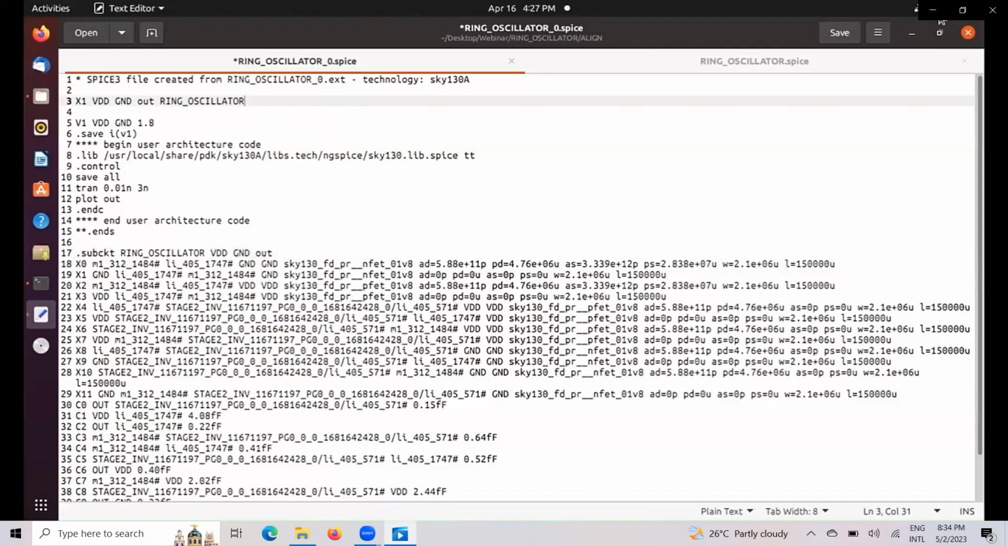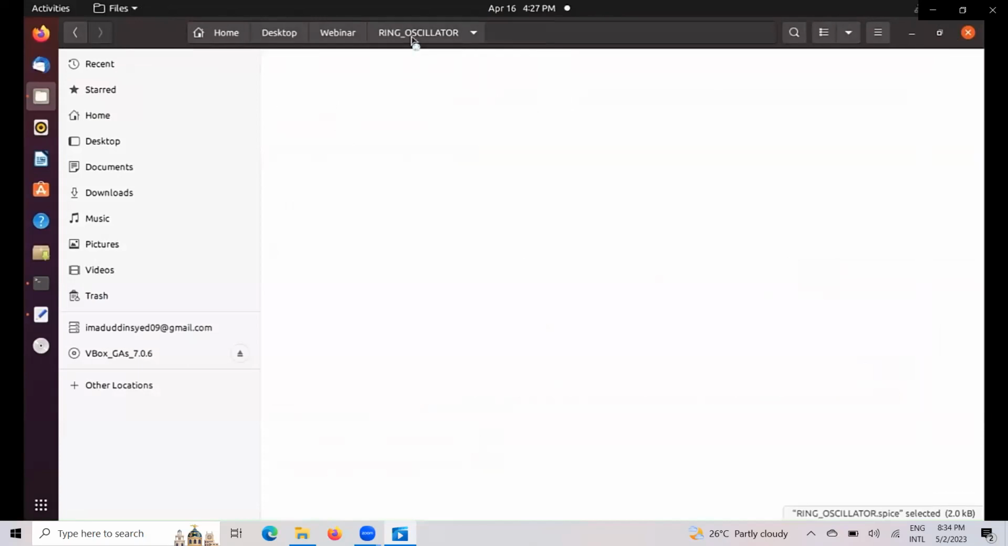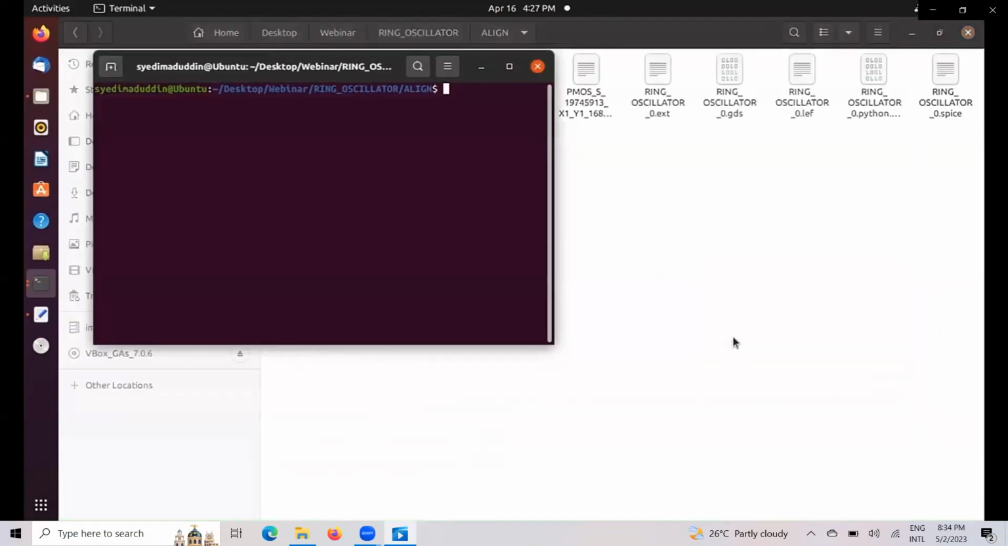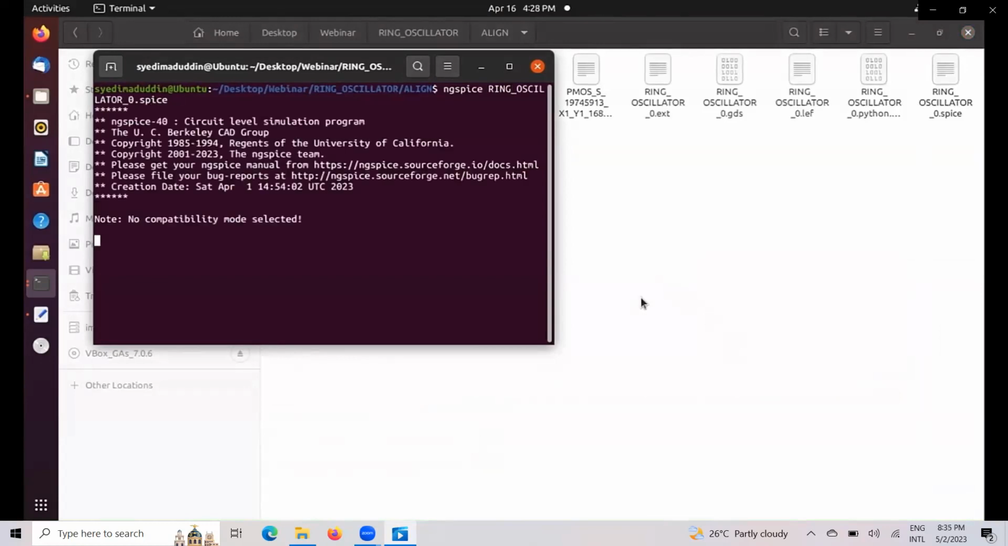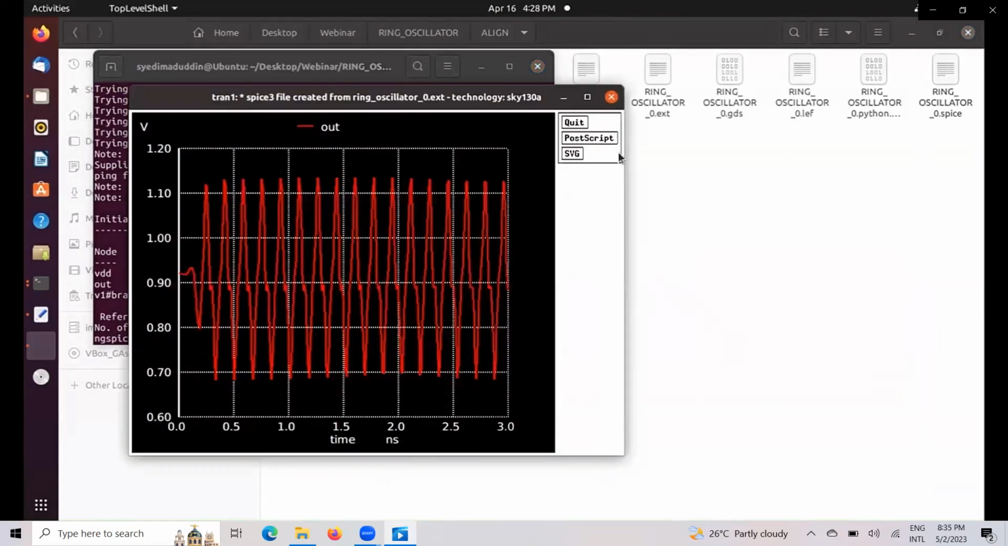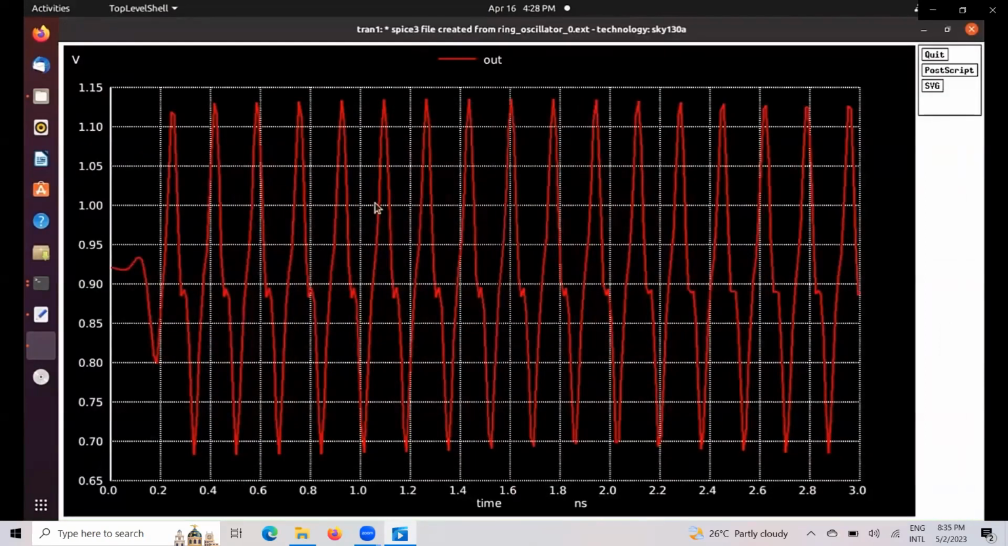Just save this file. Okay, minimize it and go to the ALIGN folder and open the terminal here and type ngspice ring_oscillator_0.spice and hit enter. Okay, now you can see the post-layout simulation of ring oscillator. It is the same as the pre-layout.